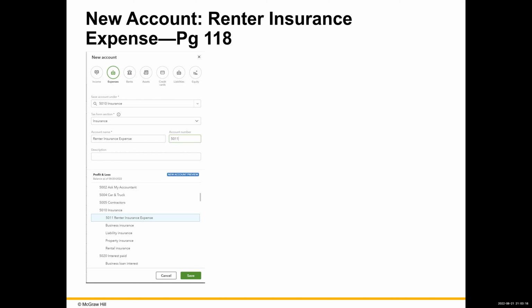Yeah, okay. That's 119. But anyway, renter insurance expense. This time it is an expense, so we're going to click on the expense button. And I think they want us to put it under the insurance expense parent 5010, right? And so we'll put renter insurance expense 5011. And when we do that, notice that 5010 is the parent, and then the sub account is the one we're adding, the 5011 renter insurance expense. Okay.